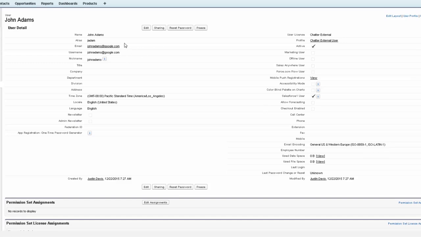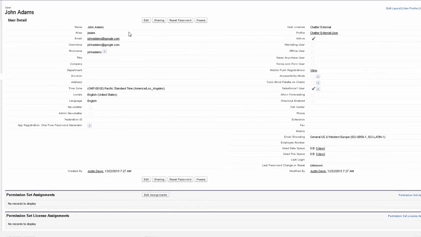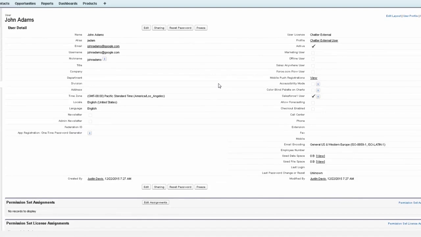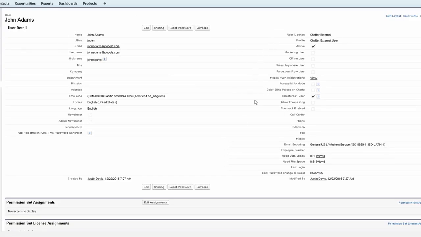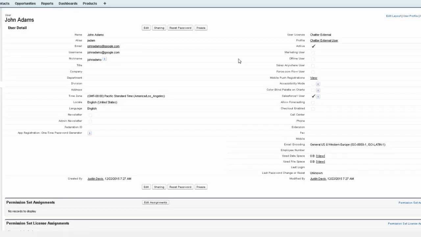So to continue on, I can also come in here and make changes. So for example, if John has a problem with the company and ends up getting terminated, I can actually freeze John's user account. So I can click on freeze, and that will freeze John's access to the system. I can also come back and unfreeze if there's a situation that's been resolved as well.